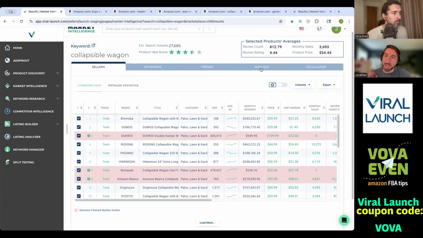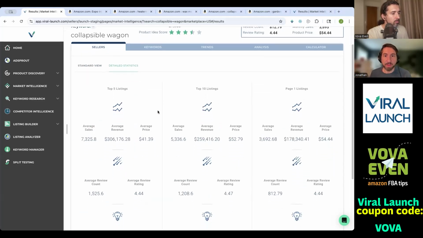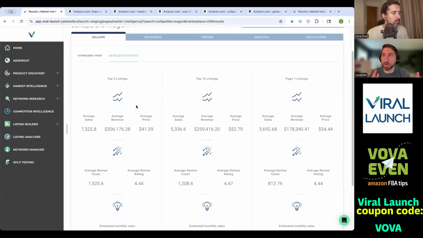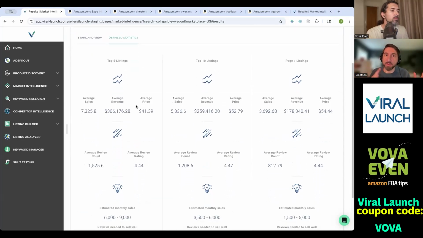The analysis tab is really interesting when we get to it because it really calls out the insights for the seller. And then finally, an FBA calculator that'll show what the barrier to entry and all of those costs associated with it are. But we'll start with sellers, and under here you have a standard view and a detailed view.